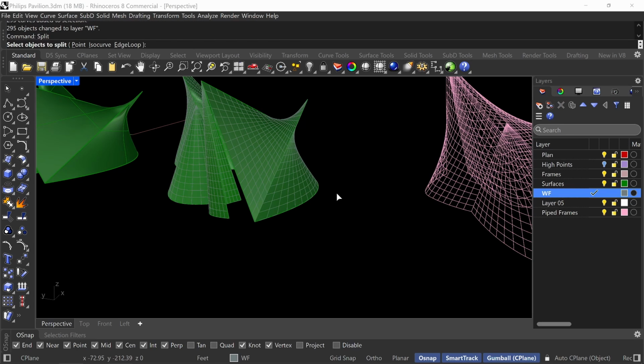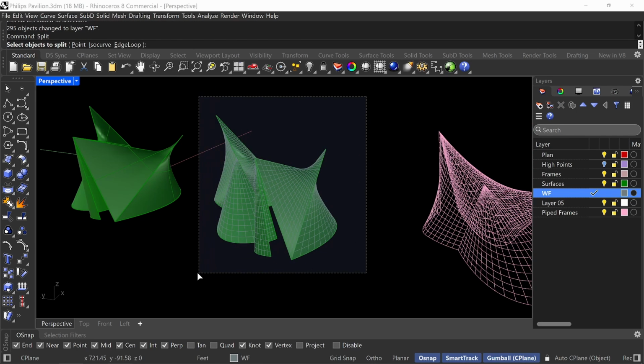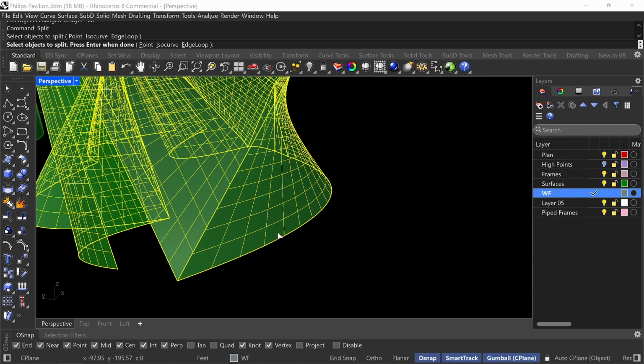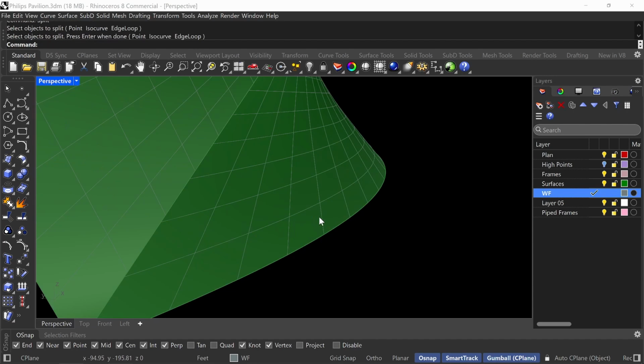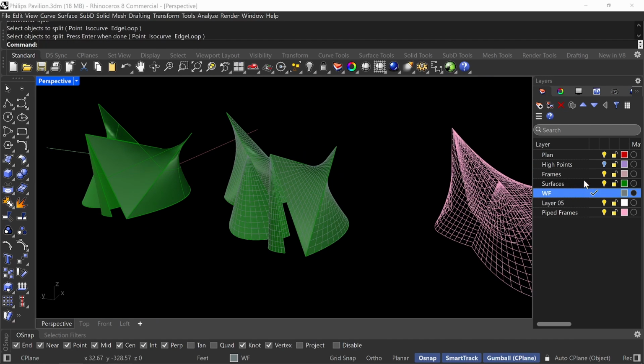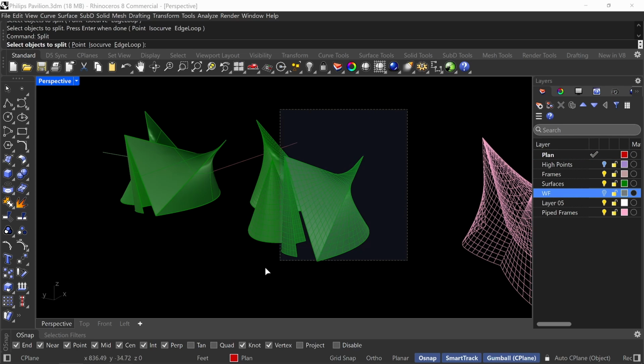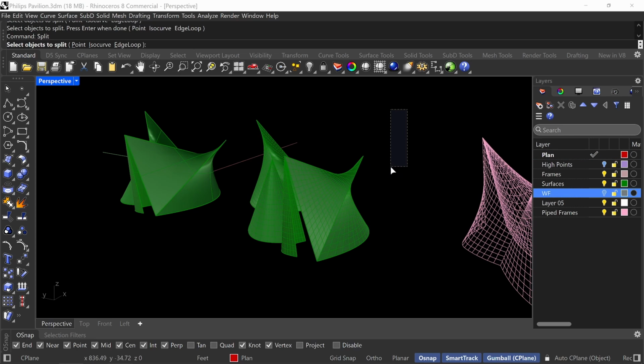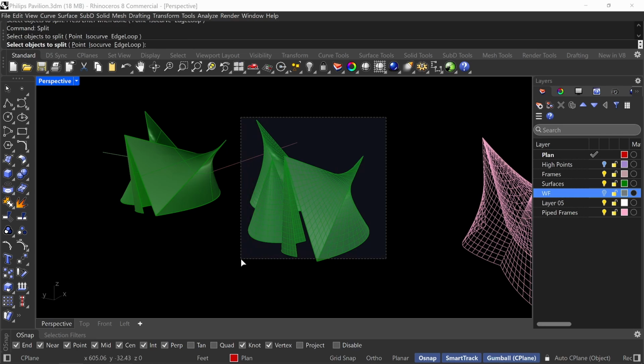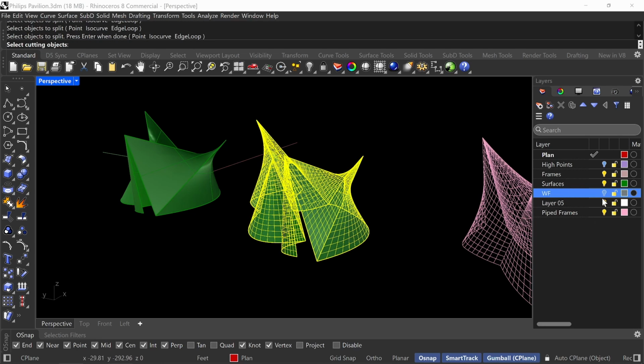So let's do split. And then... Sorry, I'm gonna do that again. Let me turn this. Let me just go here. Split. Let me turn this off. I want to split that.